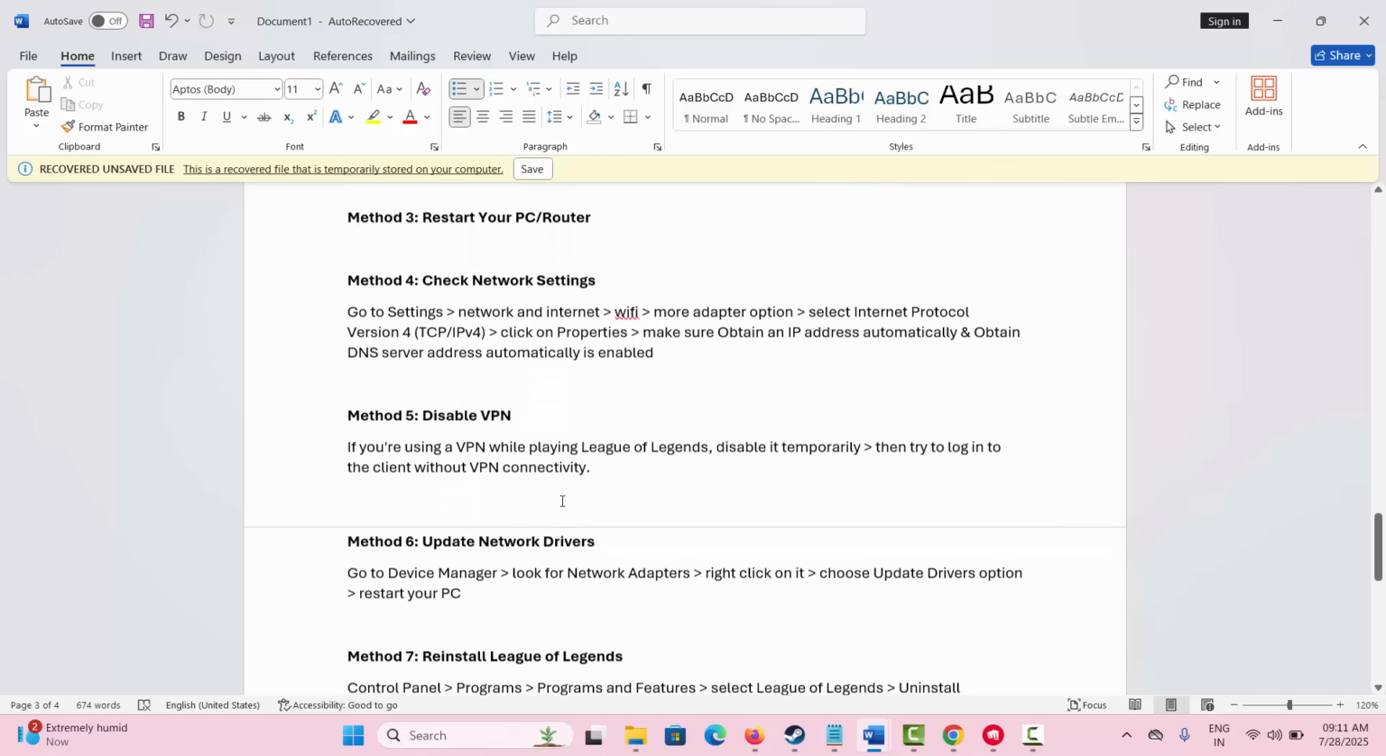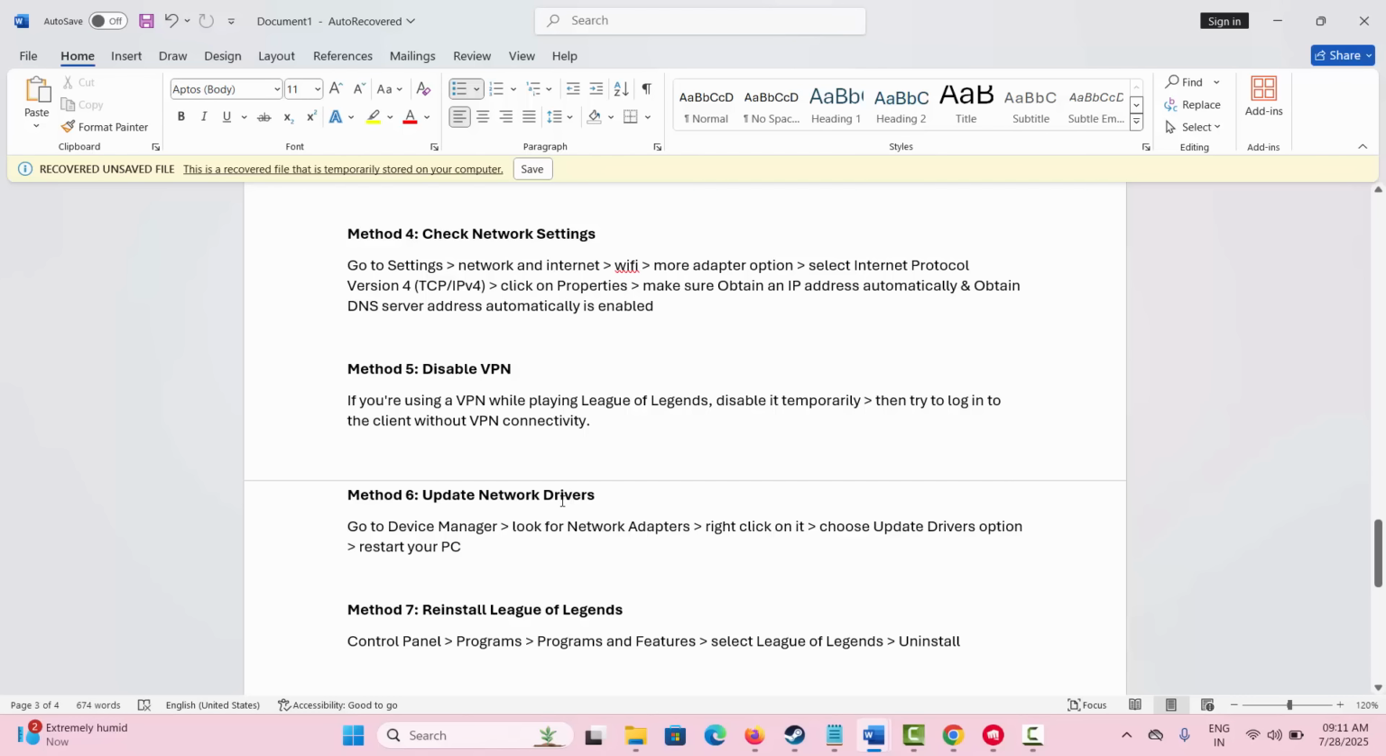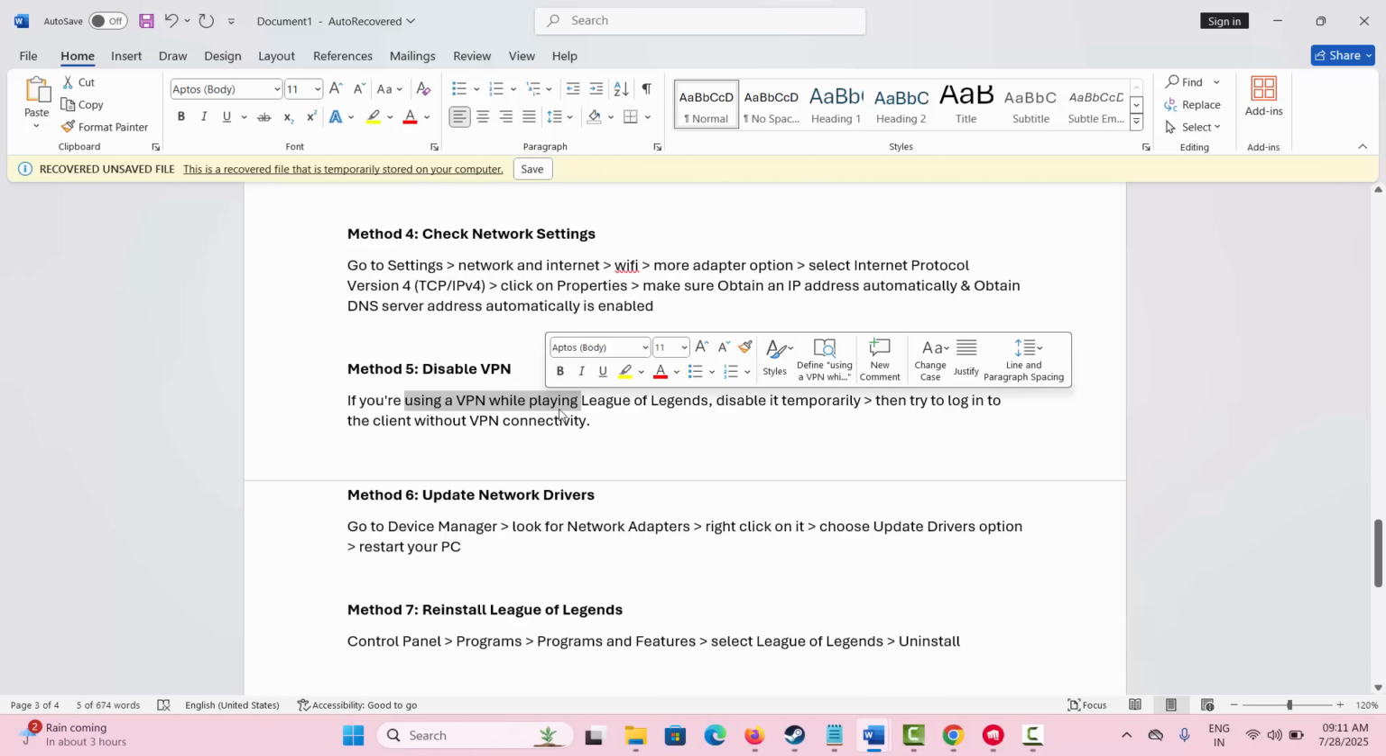If not, the next solution suggested is to disable VPN. If you are using a VPN while playing the League of Legends game, simply disable it for some time and then try to log into the game and check if you can play it. Most of the time the VPN stops the game from playing, so it's suggested to disable it temporarily and then try to log into the game and see if the error is fixed.